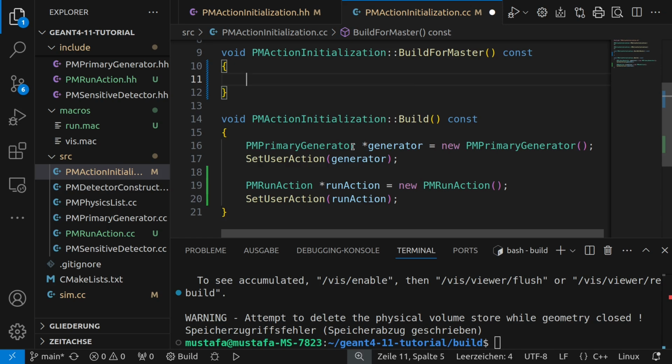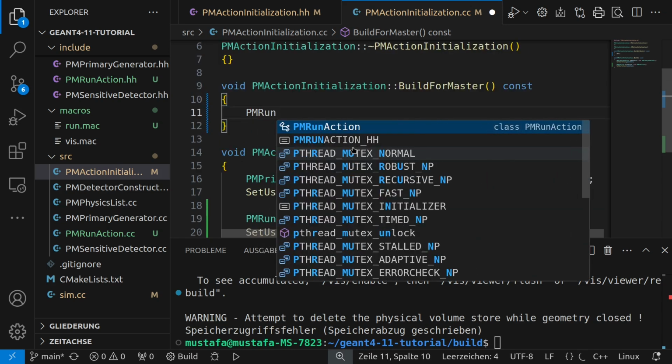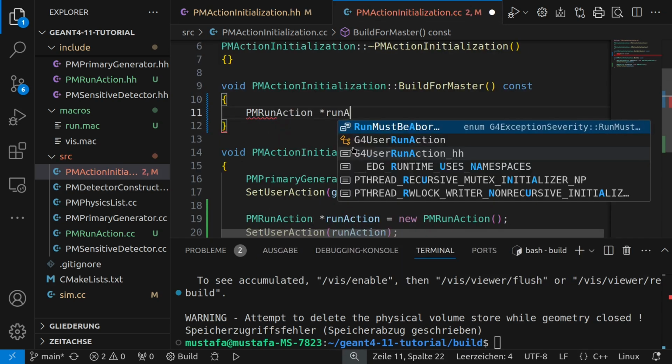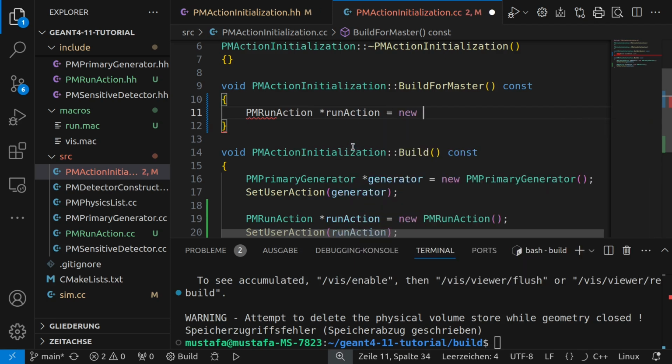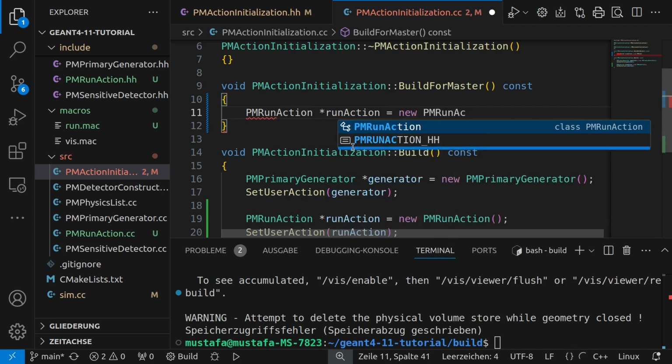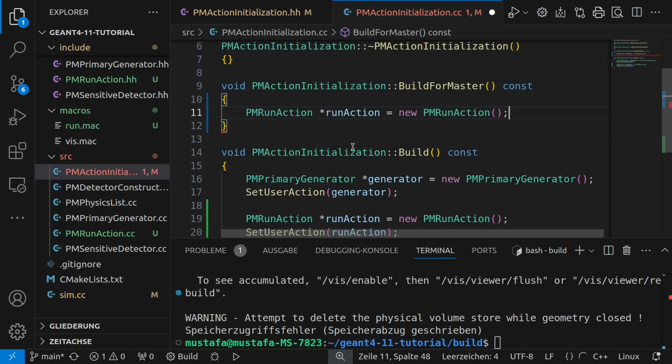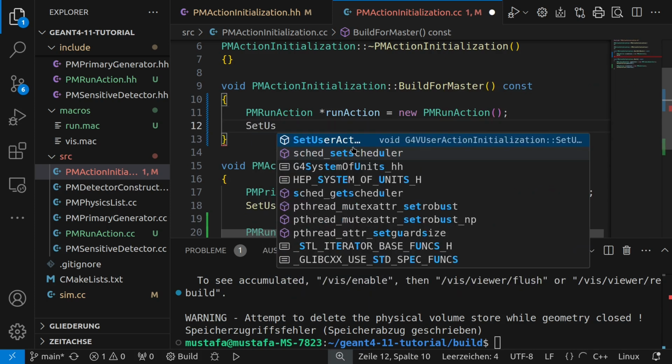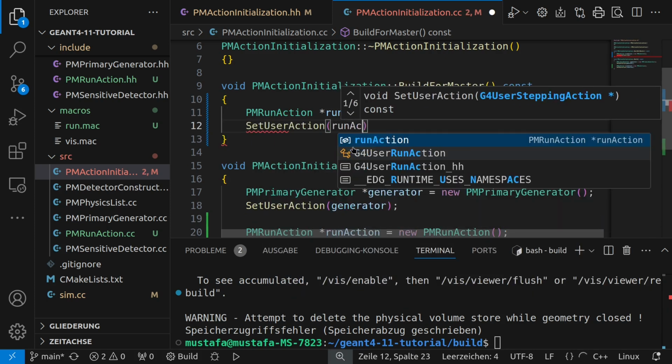So what we have to do now, we have to write here pmRunAction, and the same as we have done before, new PMRunAction, and then SetUserAction(runAction).